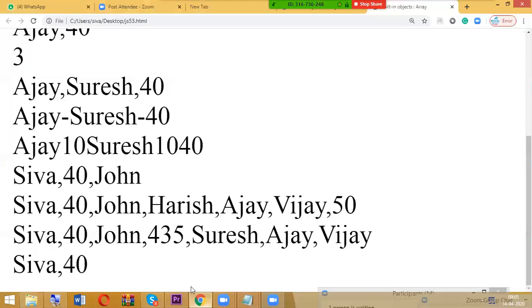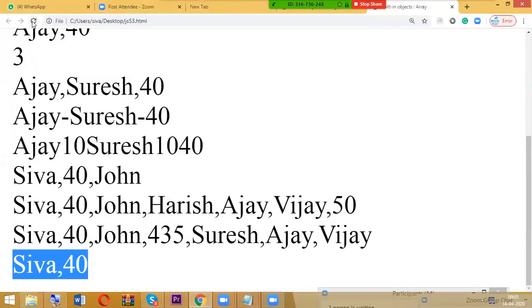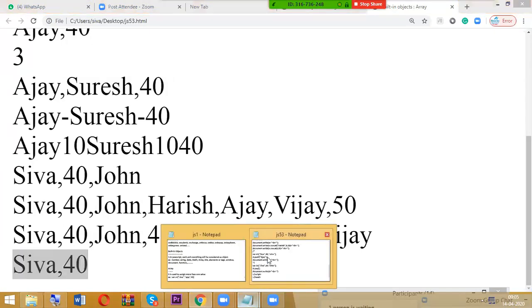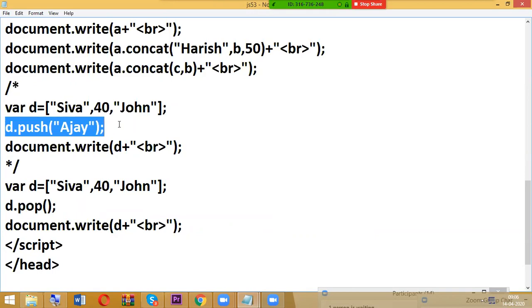So the last one we need to observe. Shiva, 40. Okay, so now what happens here? It removed what? The last value. Totally how many array values are we having here? Shiva, 40, John. So we removed what here? The last value. So that is the purpose of pop. So what is the purpose of push here? It adds the value at last.